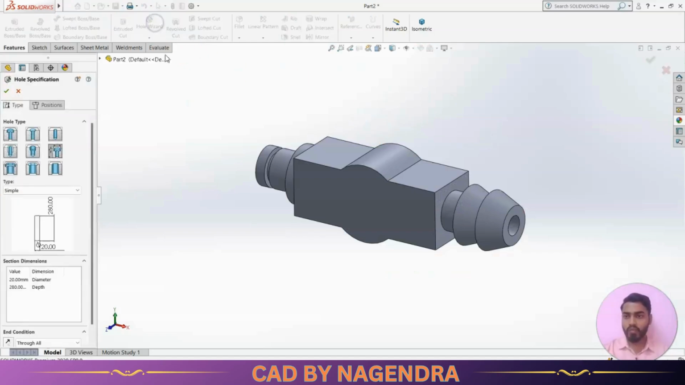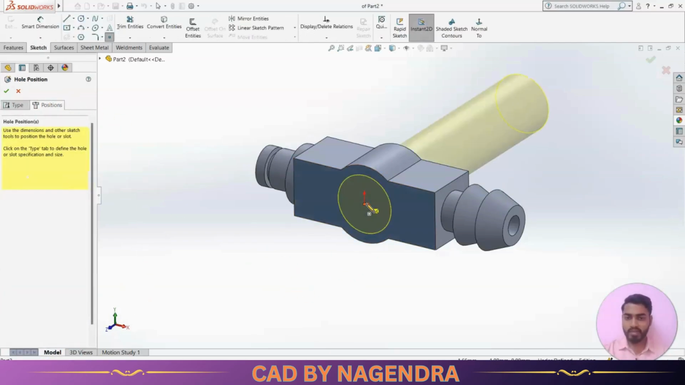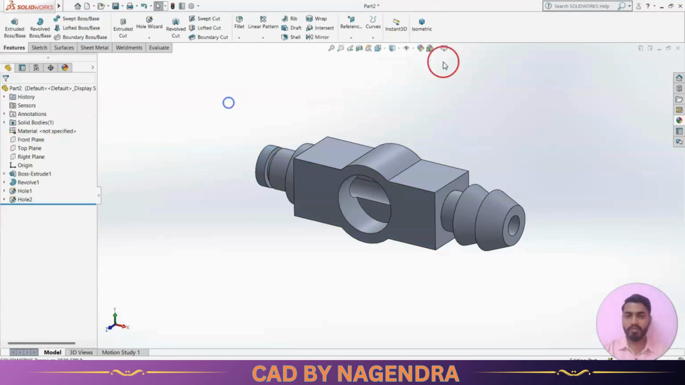Then one more hole we want with a diameter of 60, exactly concentric to that existing circle. Hole we want diameter of 60. Position up to next or through all. Position we need on this face exactly from center point like this.